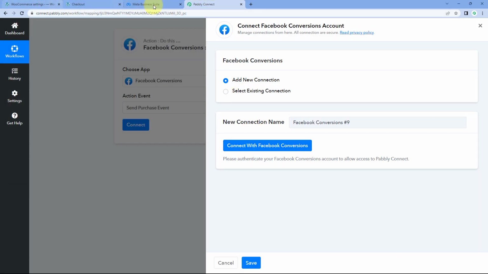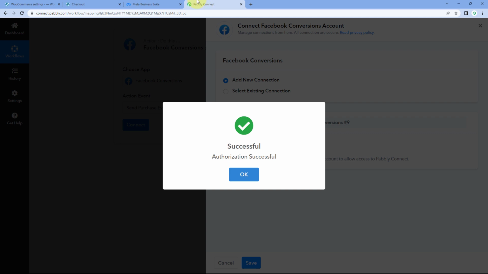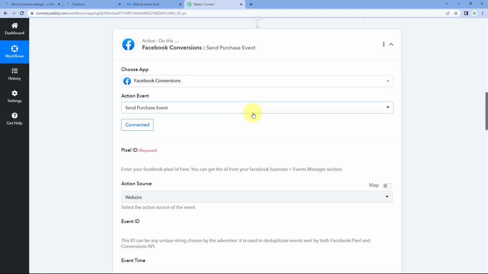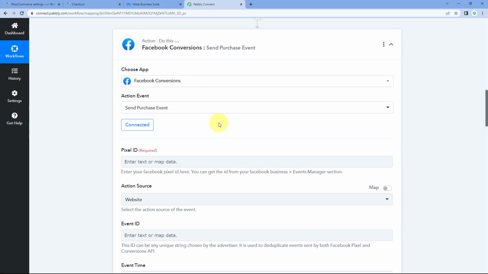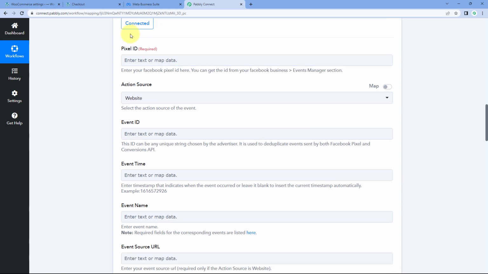Now because I have already logged into my Facebook business account, my Facebook account in my browser, Pabbly Connect will detect the same account and make the connection. After making this connection, the first thing it asks us is the pixel ID. So here guys, we have to enter the pixel ID of our Facebook business account.